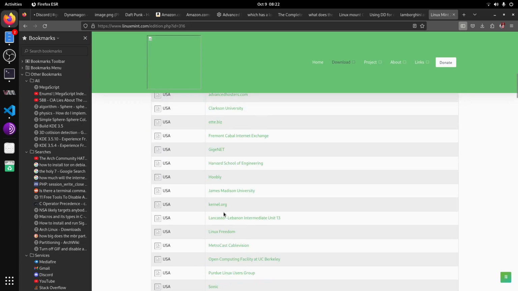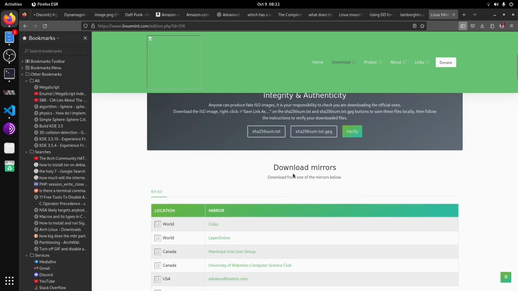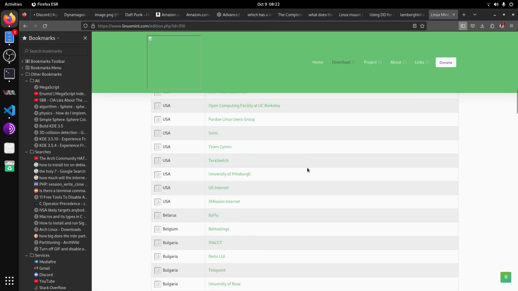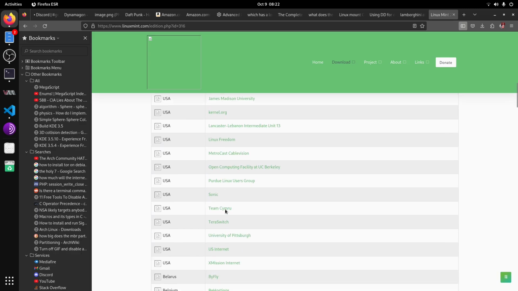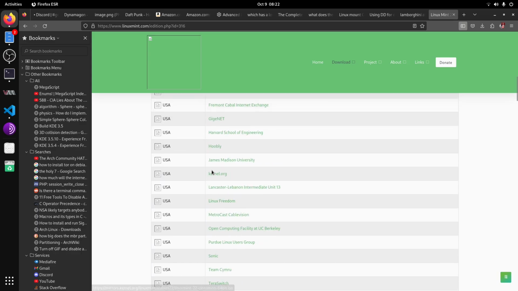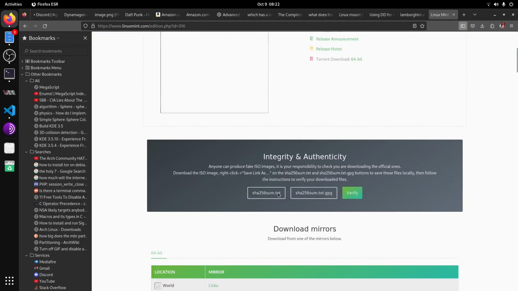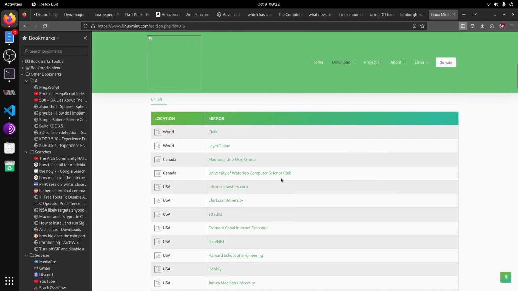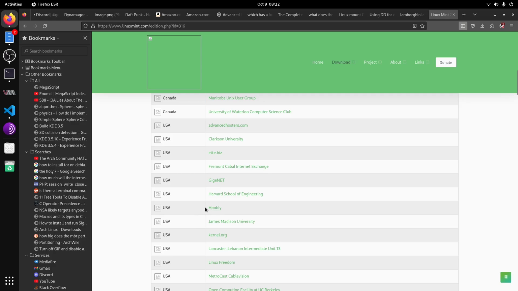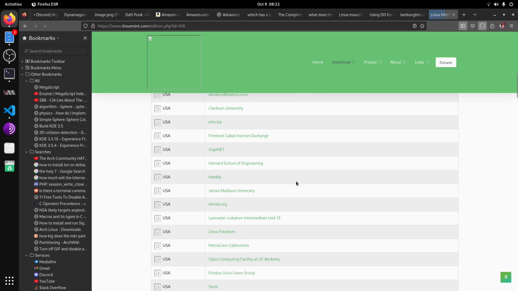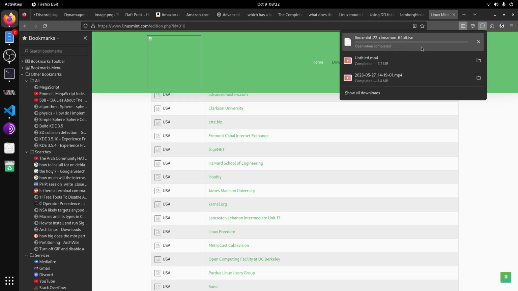Okay, download mirrors. We're just gonna do USA. I haven't actually downloaded Linux Mint before, so we'll have to see how to do this. I'm just gonna choose one of these random USA ones. So here we go. It's downloading the ISO, and that's 2.7 gigabytes. We can just do that, and I'll come back once it's done downloading.